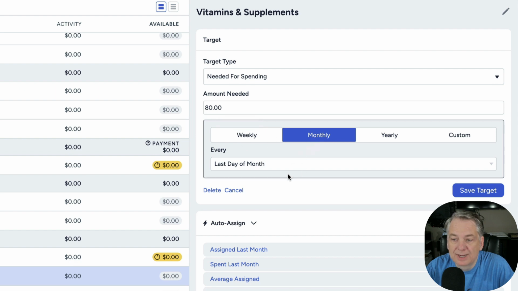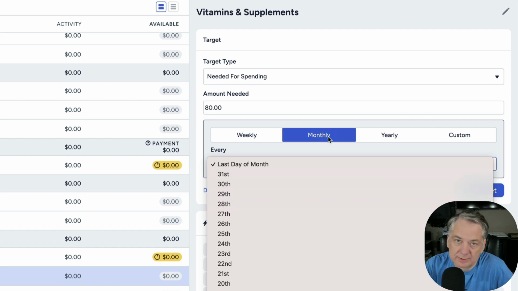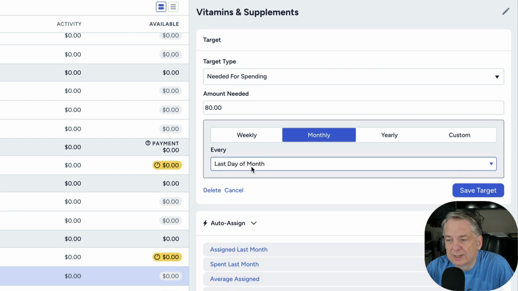So I select month, and you can select what day of the month you want that $80 by. I usually leave it on last day of the month because I never know when I'm actually going to purchase my vitamins. It might be in the middle of the month, it might be towards the end of the month. Who really knows? So just whenever my vitamins run out. So I usually just leave that on last day of the month.